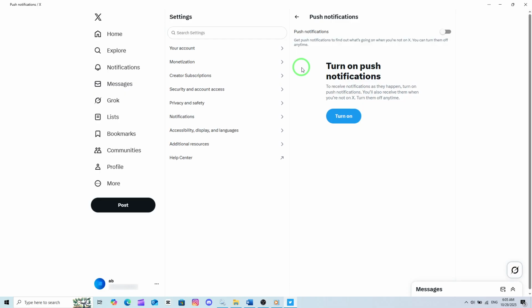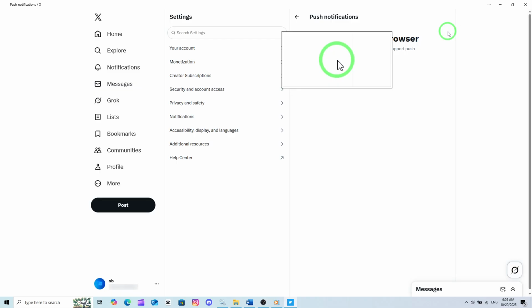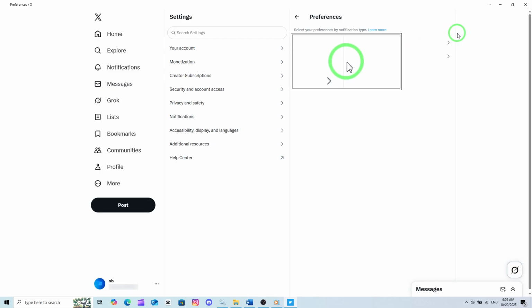Once you're inside the Push Notifications section, look for the toggle or switch that says Enable Push Notifications. Click it to turn it on. You should immediately see the switch highlight or change color to confirm it's active. That's it. With push notifications enabled, you'll instantly get updates when someone comments, reposts, or tags you.